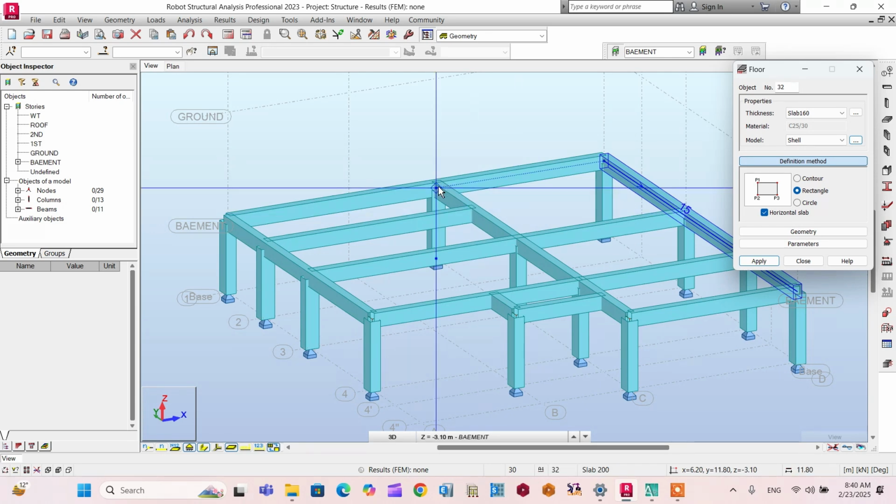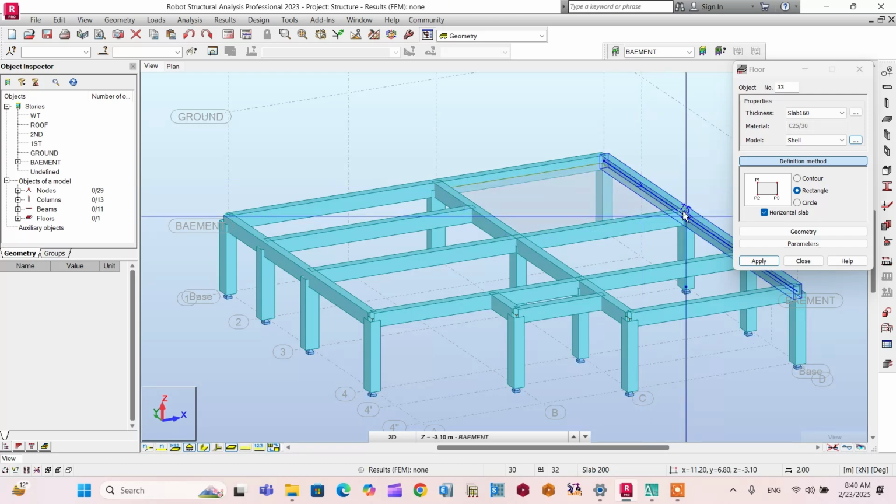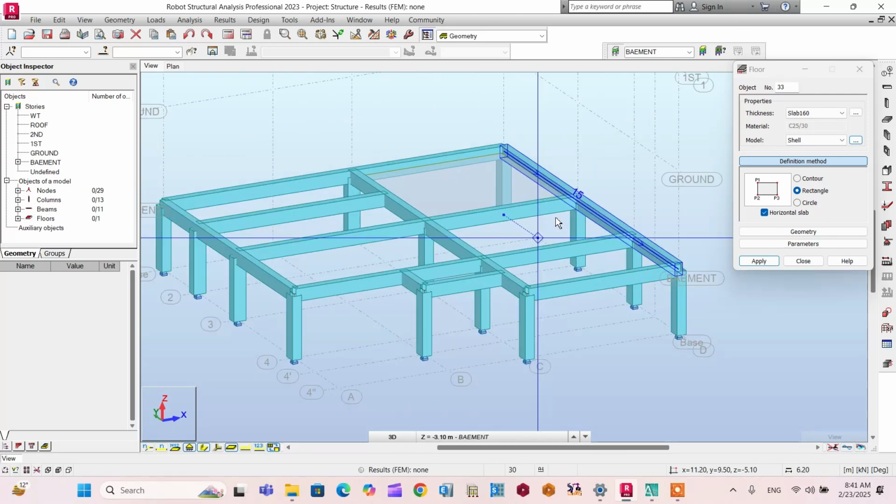So to draw your slab, it's so simple. You have to click on three places. So our slab is drawn like this. Yes, it is so simple. Yeah, you can draw like this.